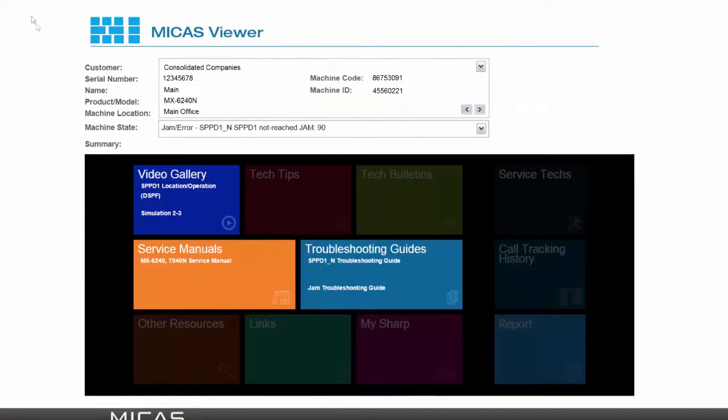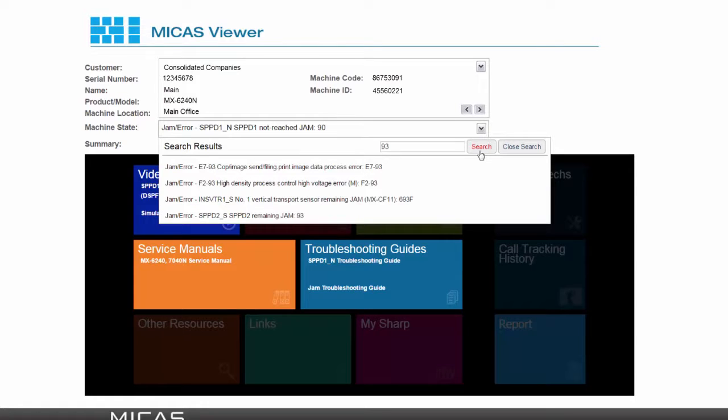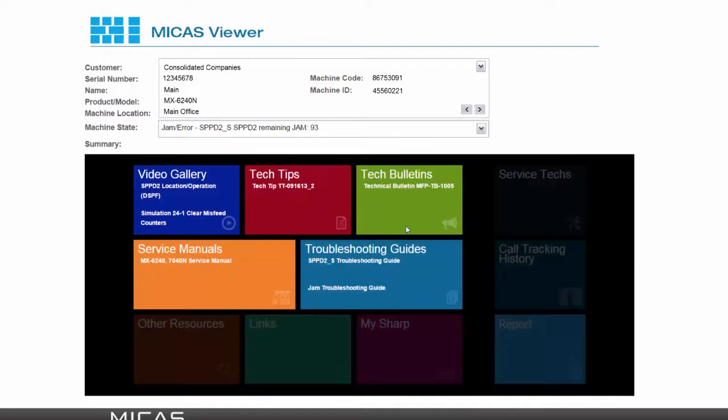Back to the viewer. Depending on what else is selected in the viewer, it gives you different options. Before it was an SPPD1_N. Now I'm going to probably put in a 93. We're going to ask the viewer that. This is an SPPD2_S.